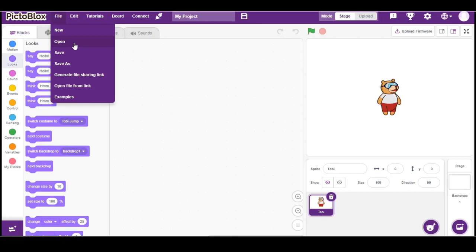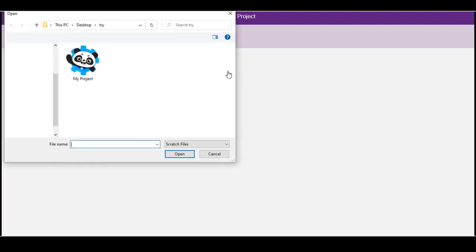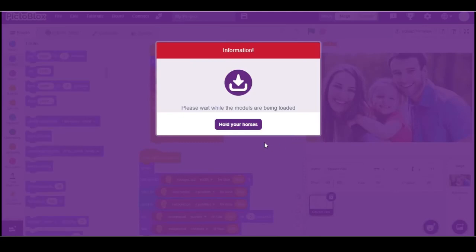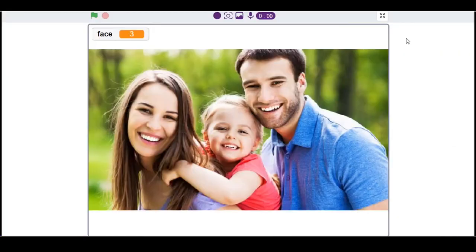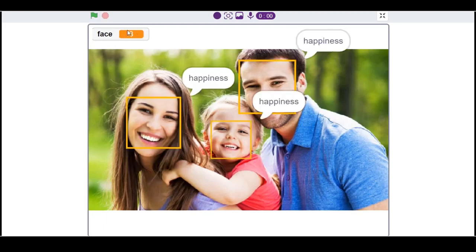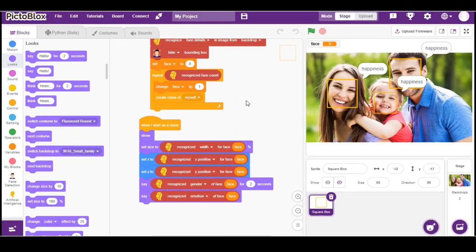Let's show you a project I already did. And then we will create it together. This is my project to make a face detection, to know how many faces we have, and to know the emotions of each one. Let's start, and then faces, we have 3 faces, and it will show that they are happy. Let's back to our program.